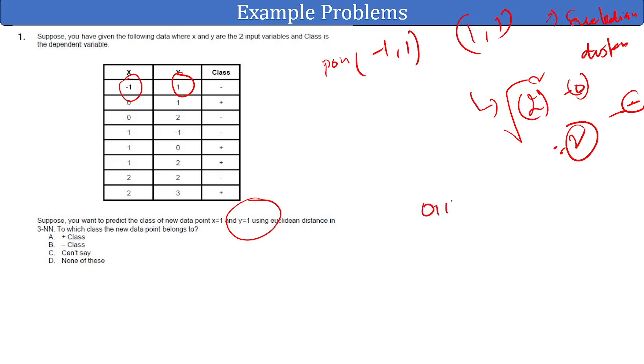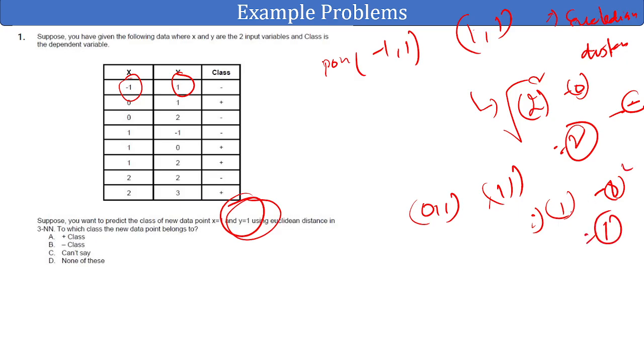Now 0 and 1, and 1 and 1. So 1 minus 0, 1, squared. We got 1. For this, what we have is the positive class. Similarly, we'll calculate for all the points. Here we got the value 2. Here we got the value 1.